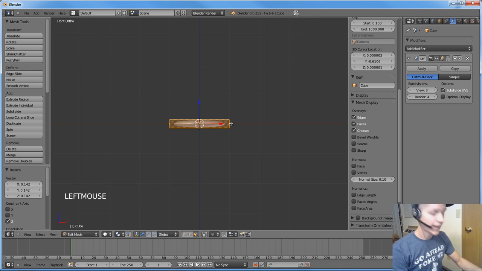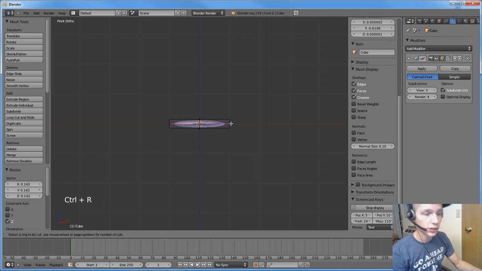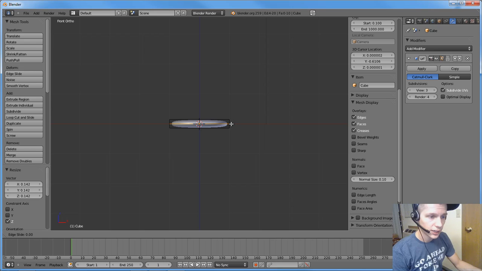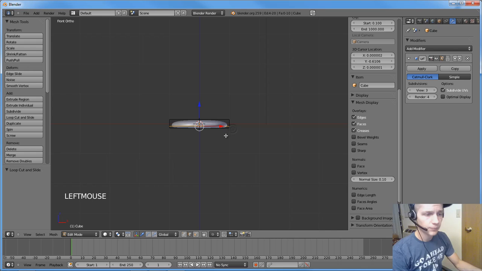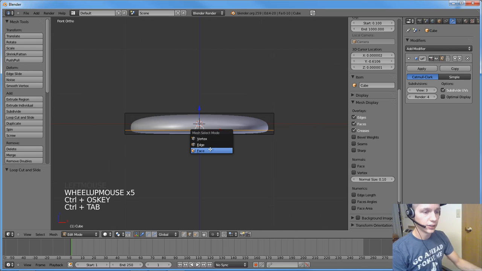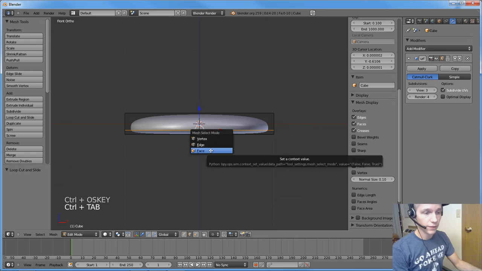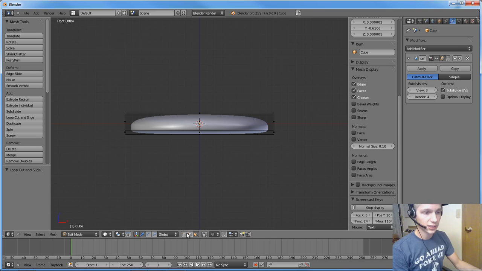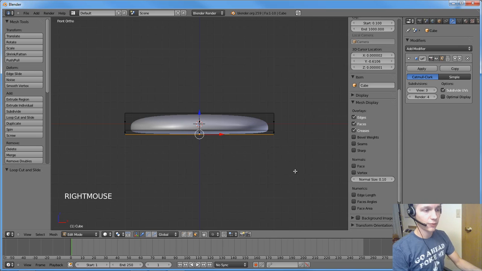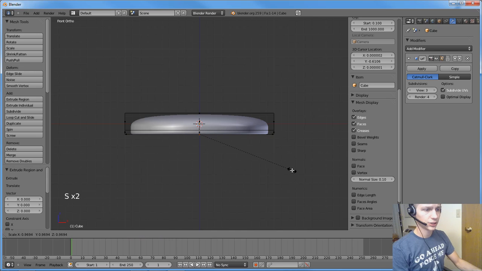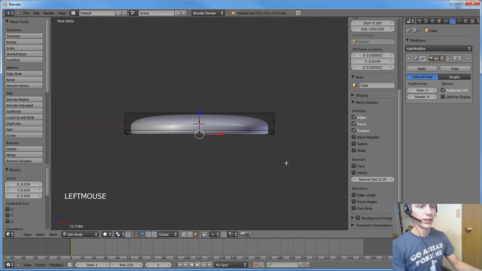S to scale, Z, scale it on the Z axis, about there. Going to add in a loop cut by hitting Control R. Left click to acknowledge it, and then we're going to drag it down to about there and left click again. Then I'm going to Control Tab to go into my face select mode, or you can select it down here. Select that bottom face, hit E to extrude, S to scale, just ever so slightly. That looks good to me.